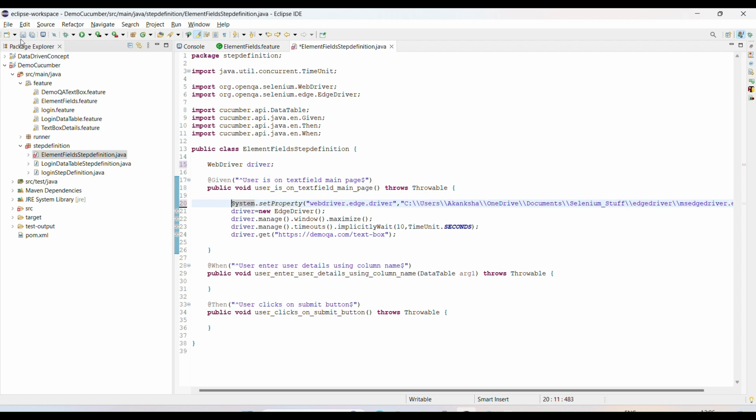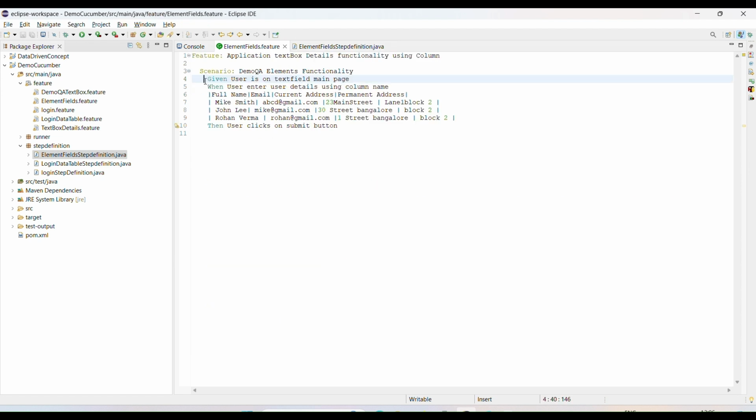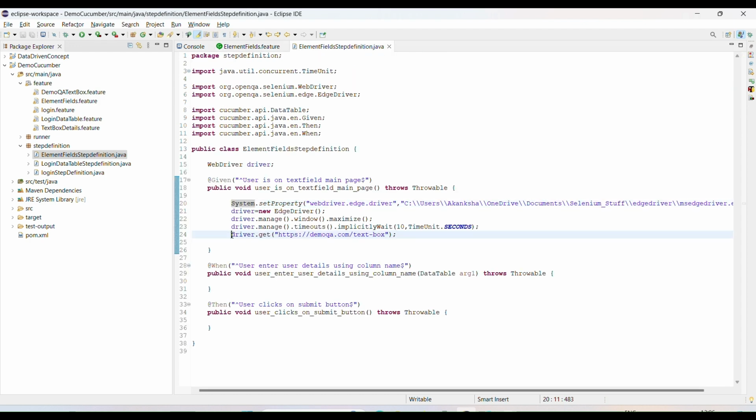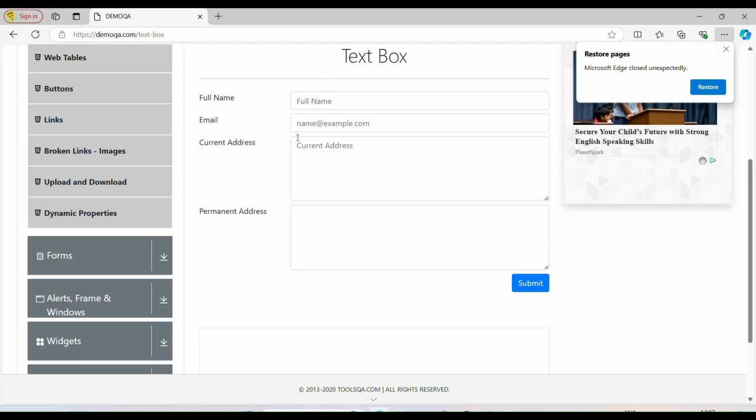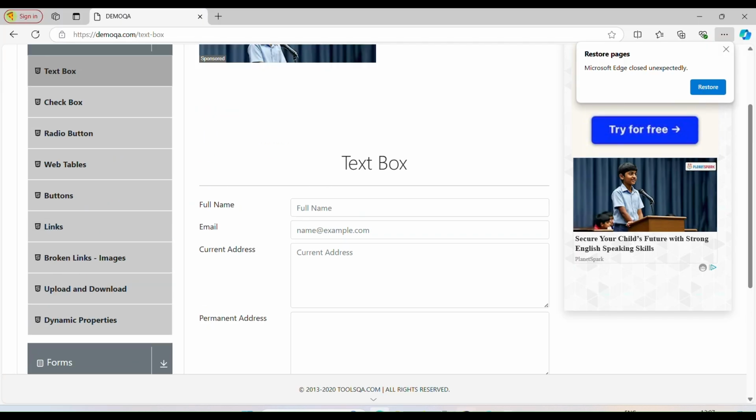After that, what we need to do? See, first step is done, right? Because in the first step, the user is already on the text field page. So when you open this application, the user moves to this page directly. So this step is done, right?